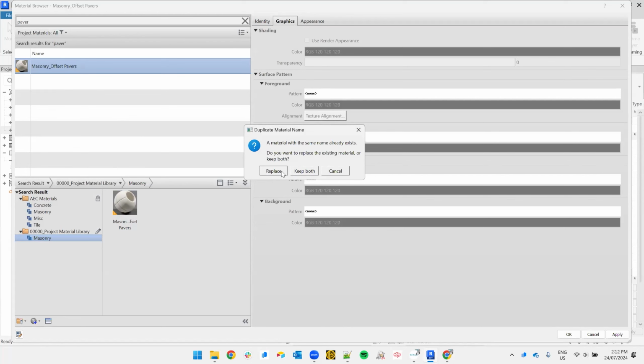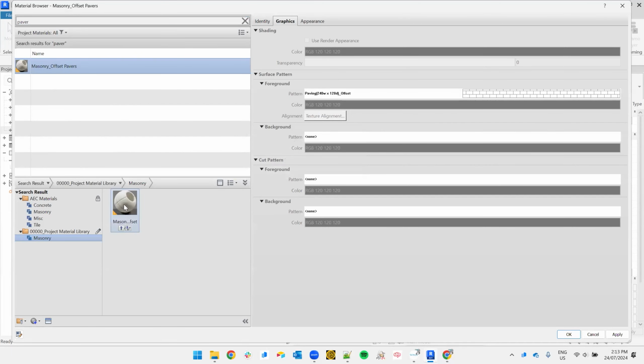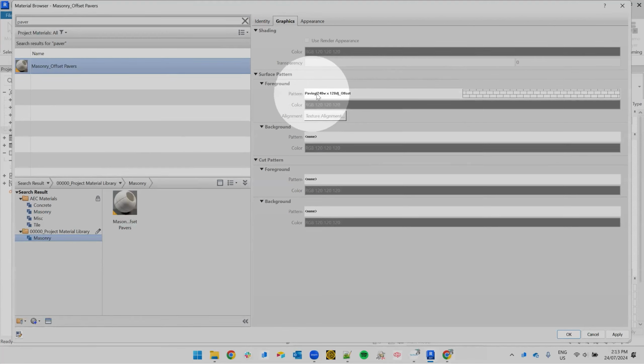So you can see there's a disconnect between the two materials. You must overwrite them either to the material library or from the material library back to your project. They're not connected and synced. So I'm going to go replace. Now select that material and you can see it now has that updated surface pattern.